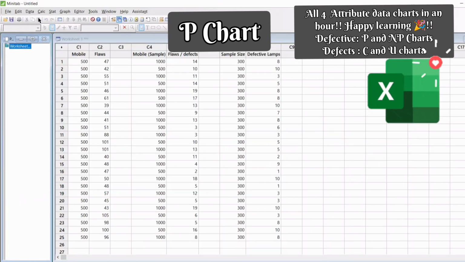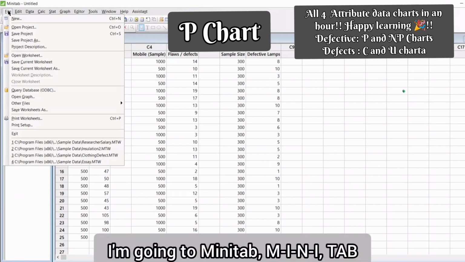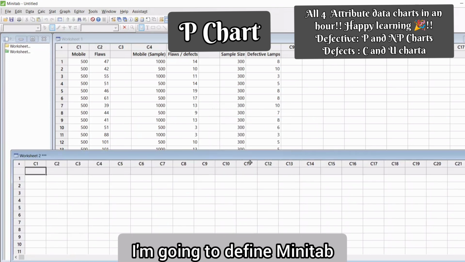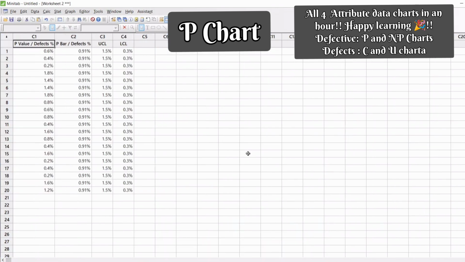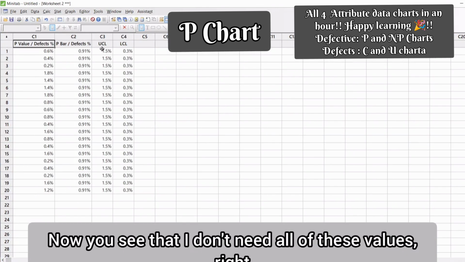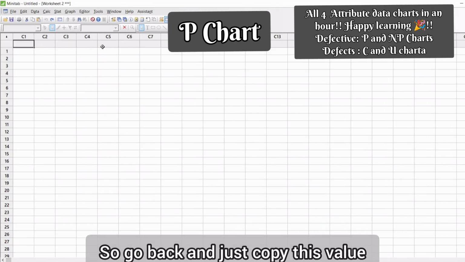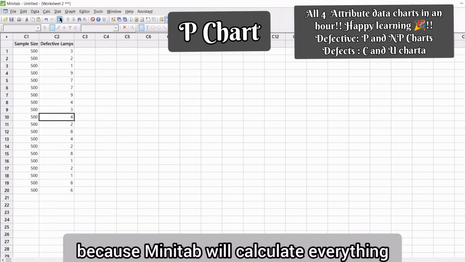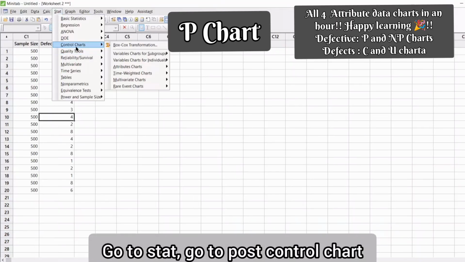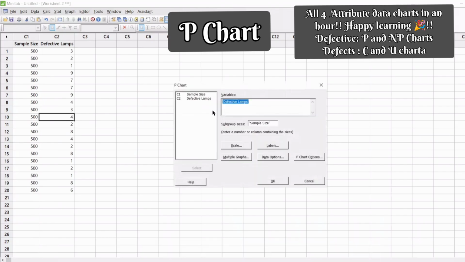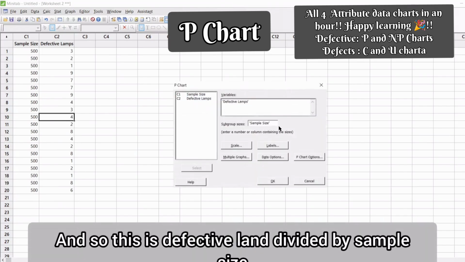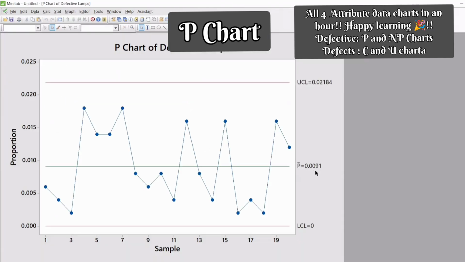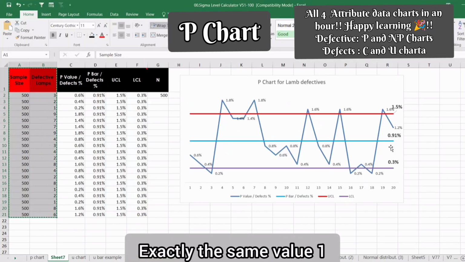So what I'm doing is taking a new Minitab, I'm going to open Minitab and paste it here. Now you see that I don't need all of these values, right? So okay, go back, I'll just copy this value because Minitab will calculate everything. Go to Stat, go to Control Charts, Attribute Charts, and P chart. Right? And so this is defective lamp divided by sample size. This is great. Now how much are you getting? 0.91, exactly the same value.